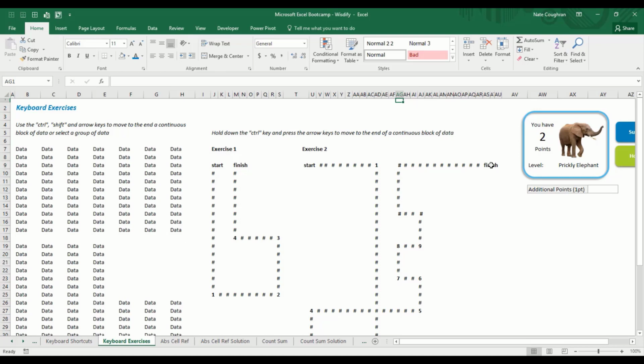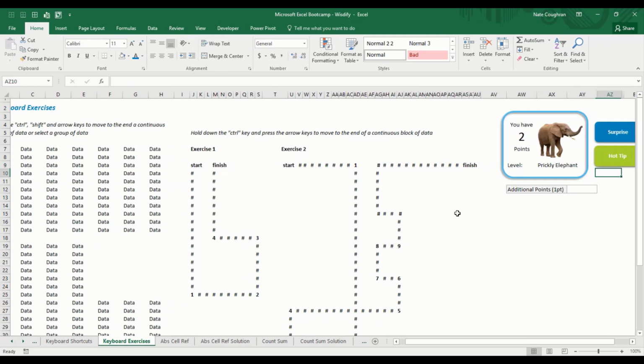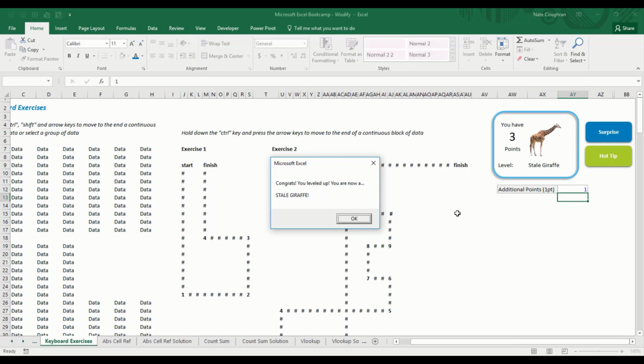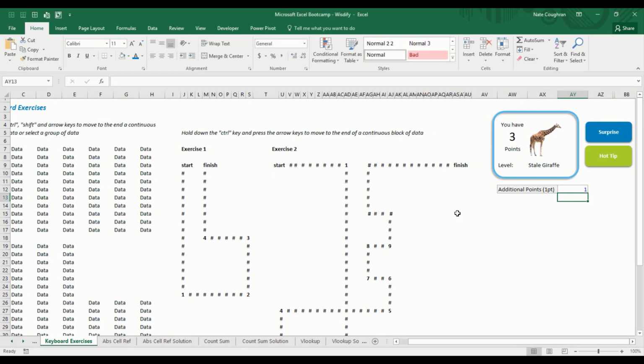Go ahead and, for completing this amazing exercise right here, you're probably breaking a sweat right now, go ahead and give yourself 1 extra point right here. And you should level up to a stale draft. So congratulations, you are now a stale draft. That's pretty amazing. How many people are stale drafts in this world?